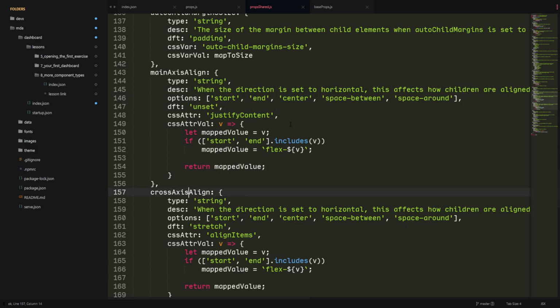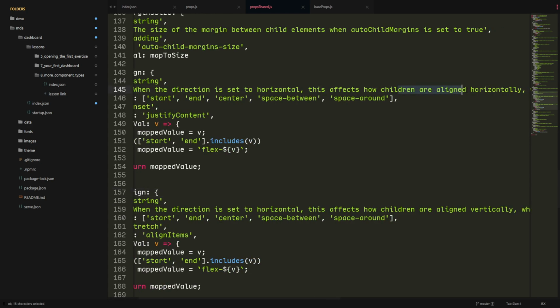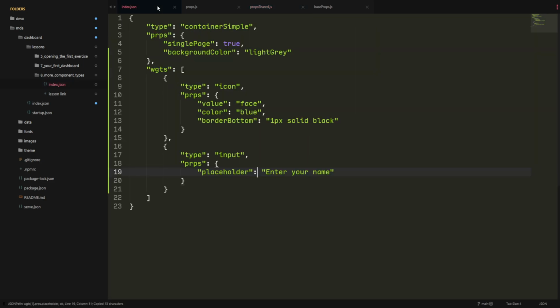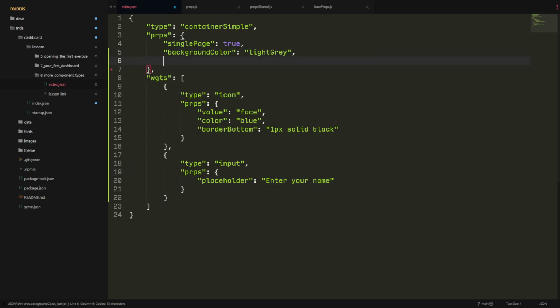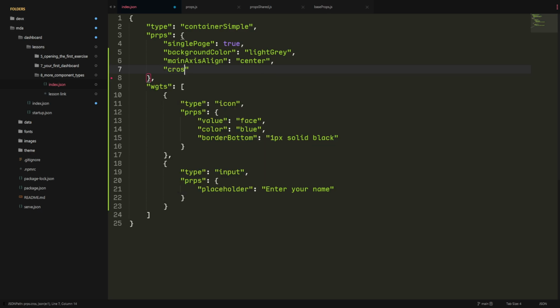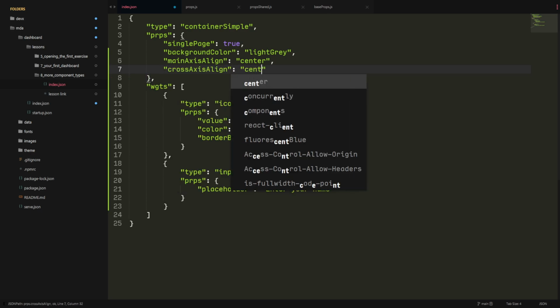We'll be discussing containers and layouts in a future lesson, so don't worry too much about it now. But we can see this is how children are aligned horizontally and children are aligned vertically. So we'll use main axis align and cross axis align. Just paste them in there. Center, cross axis align, center. Now you'll see that our components are centered on our dashboard.